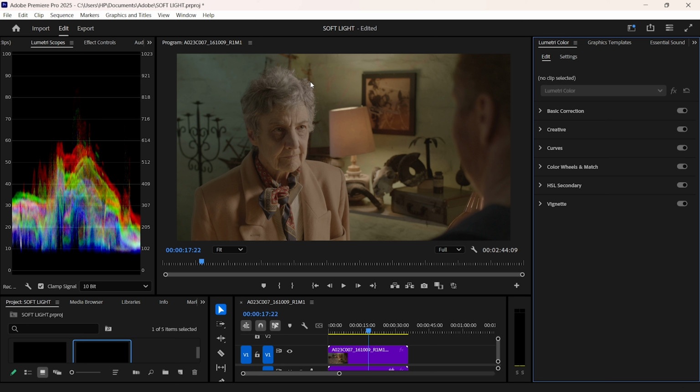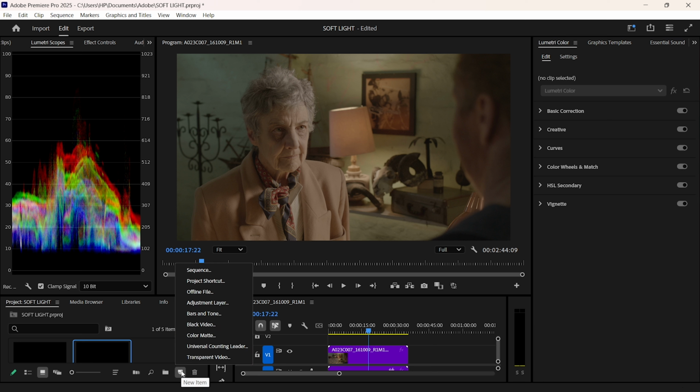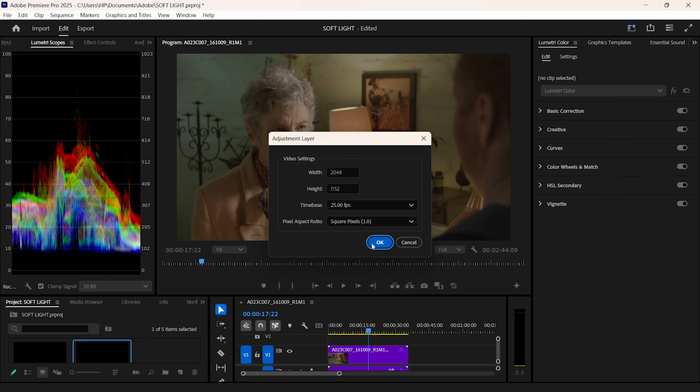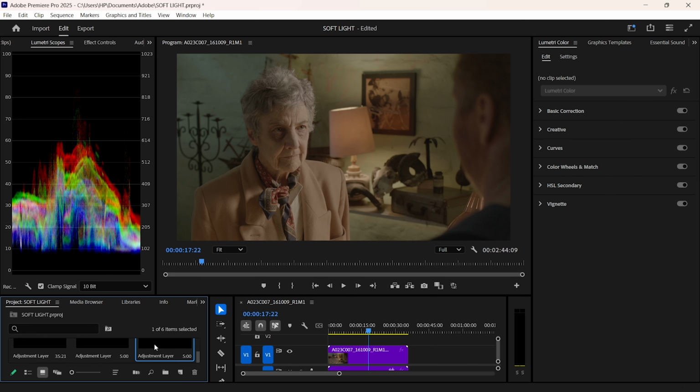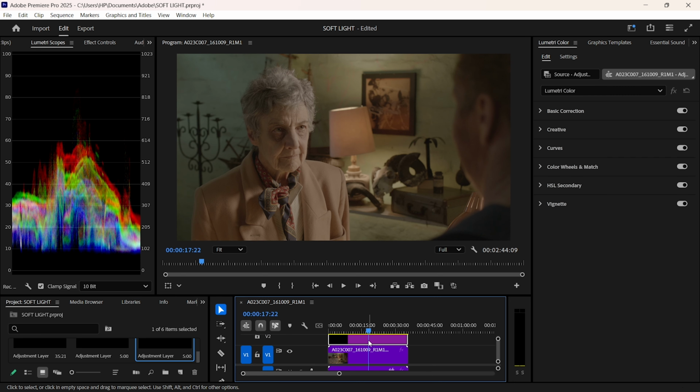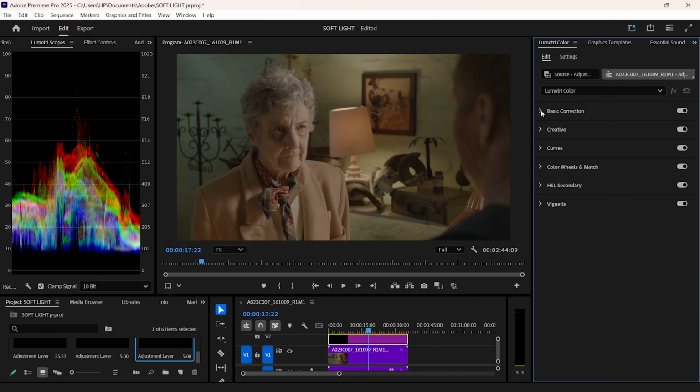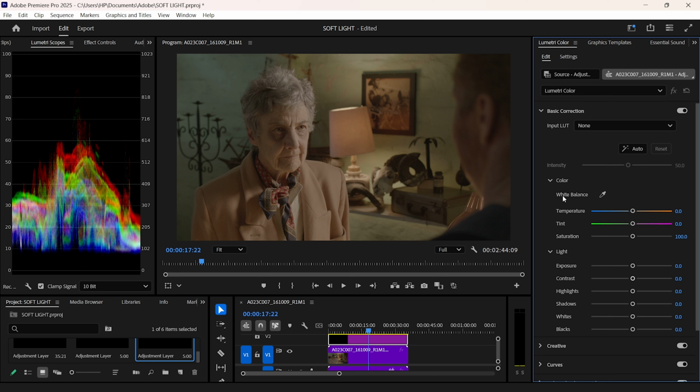So first things first, as you see, I've already imported the footage that we're gonna be using to my timeline. Let's start by creating a new adjustment layer. And I'm gonna begin by doing some basic white balancing. So I'm gonna pick the darkest part of my video, and just like that, you can see we have done a little bit of white balancing.